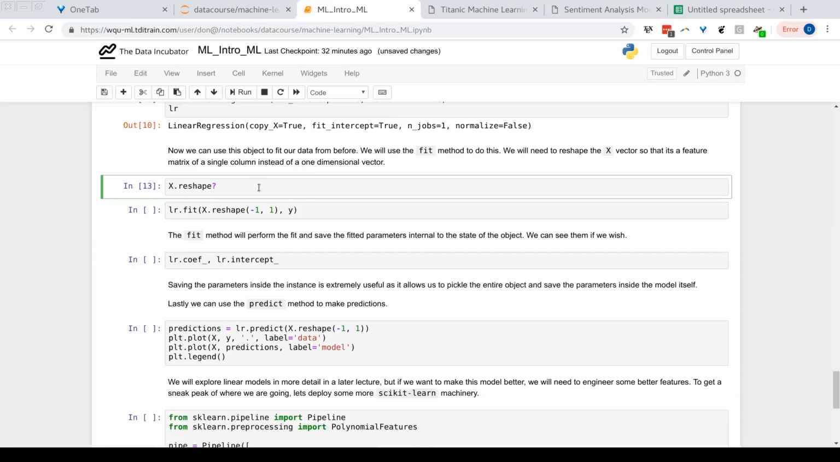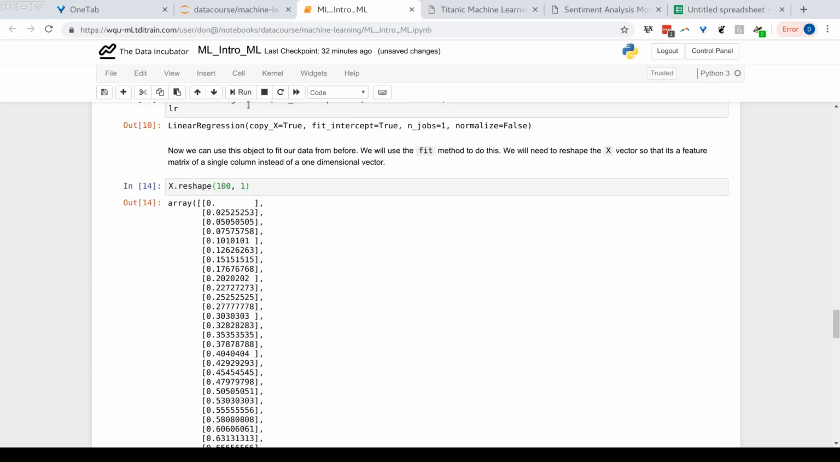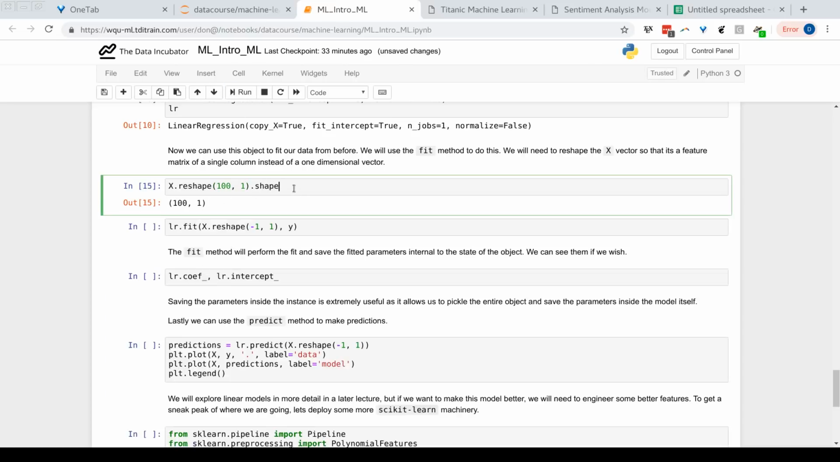So remember how our data set was 100 rows? Let's go ahead and reshape the data set to have 100 rows in 1 column. And there it is, there is our resulting data set. We can go ahead and verify by calling shape. And notice it has 100 rows and 1 column.